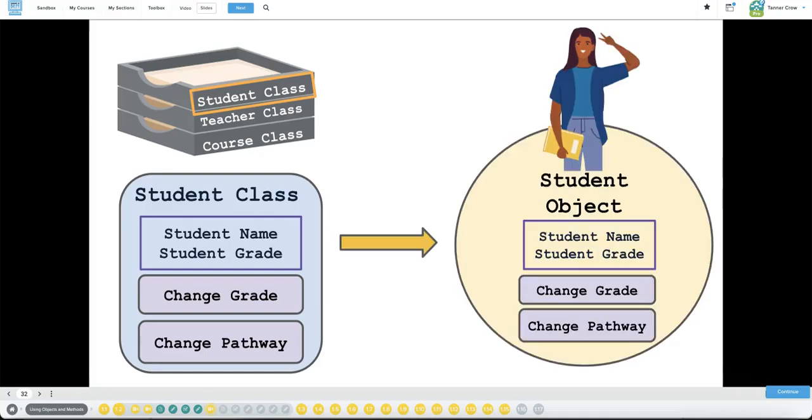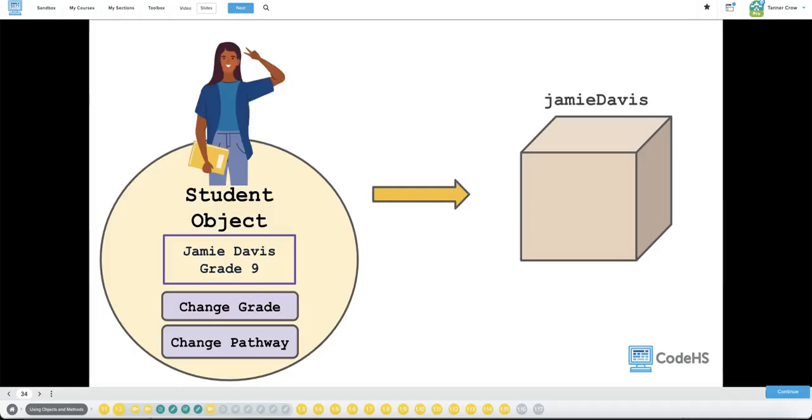So student name, student grade level, I could create an individual student object with a specific name, a specific grade level. I could change that student's grade and I could change that student's pathway. And it would not affect the other student objects. So I could create a Jamie Davis variable that is a student, which is an example of the student class. So I would create a student object that would look at the student class and be like, okay, if I'm creating a student object, I need to have this, this, and this in order for it to be a student. And I've written out those instructions or those details in the student class.